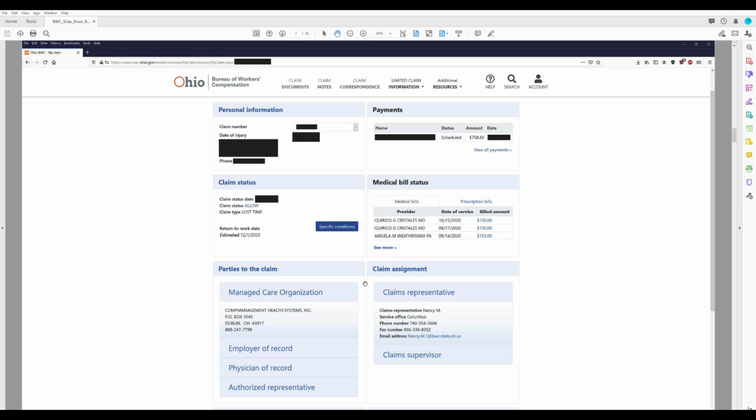You'll be able to see that. You'll also be able to see who your claim rep is. So the person at the BWC that you talk to, you'll have their number and their email and their fax if you have to send them information. If you click on the claim supervisor, that information should be there as well.